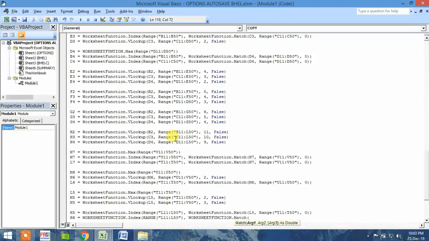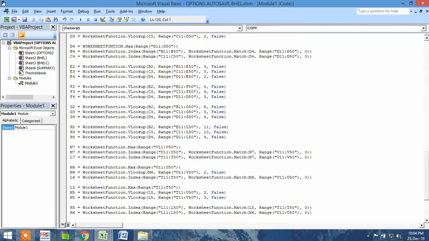Now I have to search for what? N6, and I need to check those N6 values in U11 to U50, comma 0, and then for the maximum OI, right?